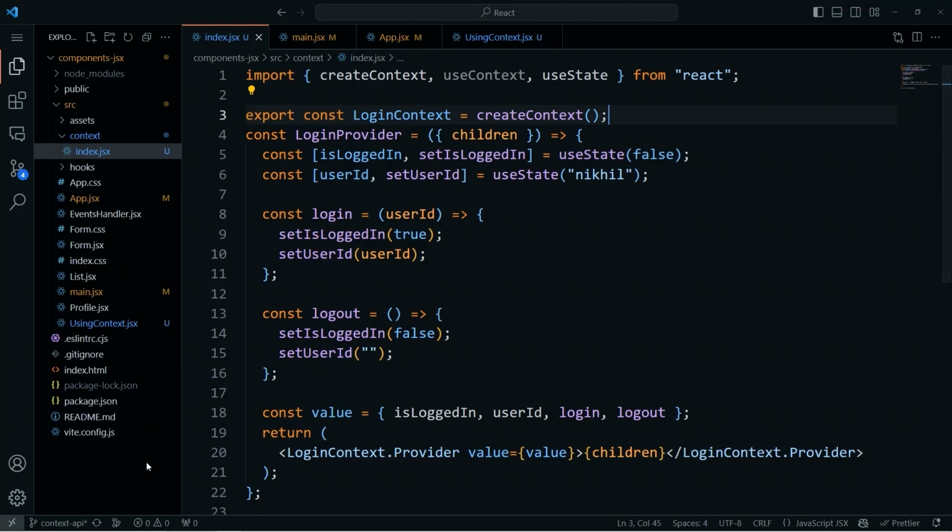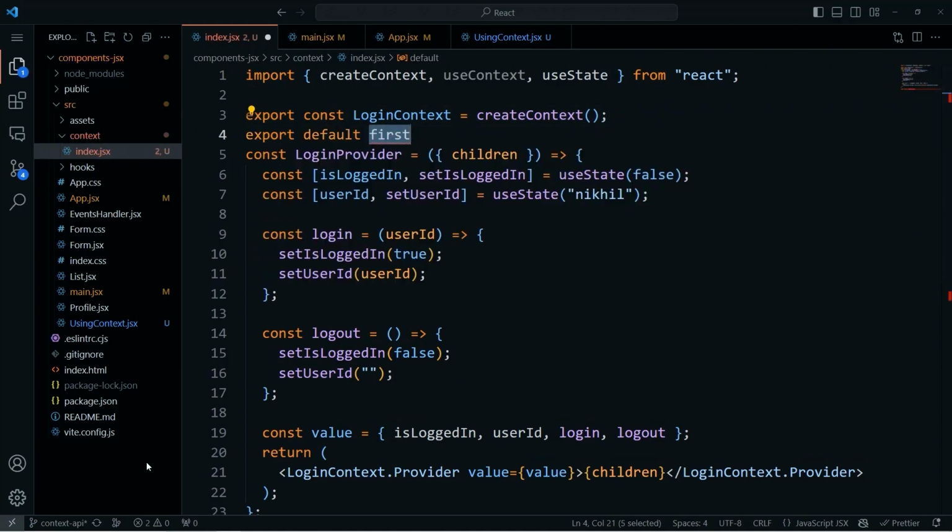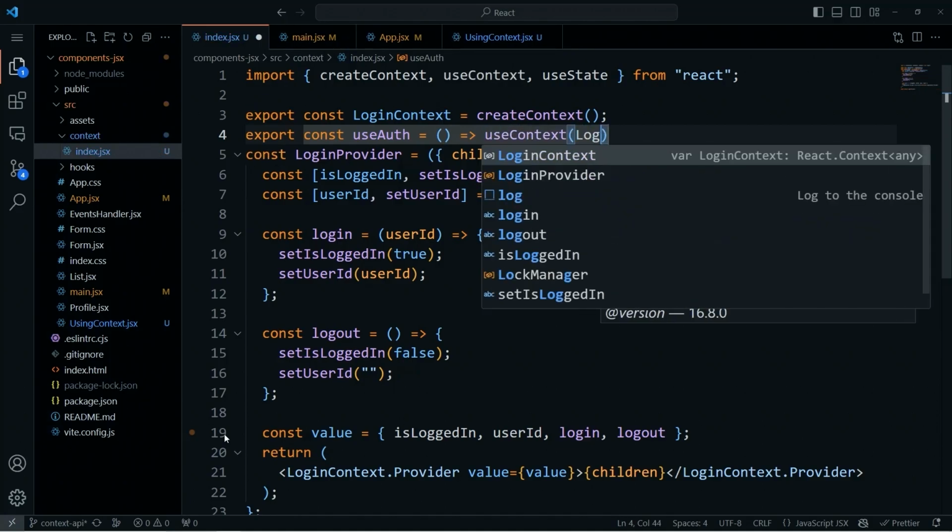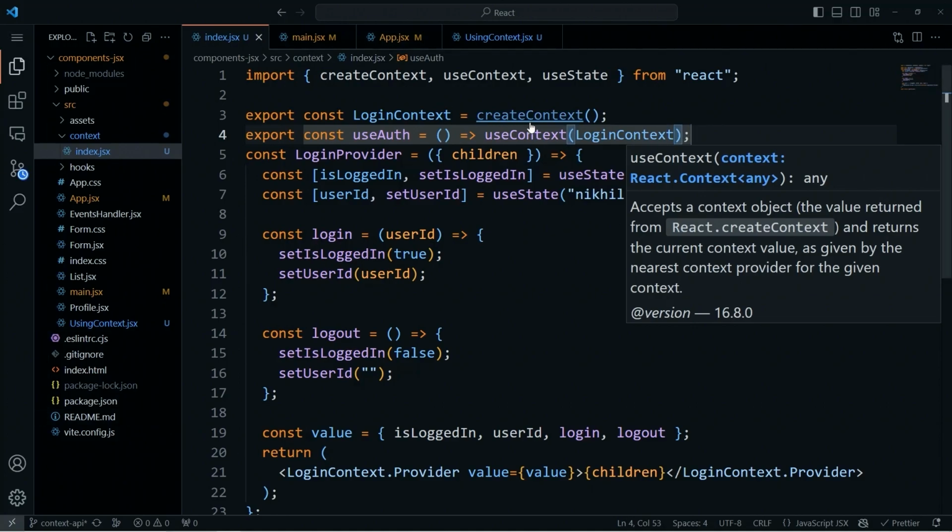So I've imported that. And here we can have the export over there. We can have the export const over there. We can have the name of our context. That could be, suppose we can have the use auth like that. Suppose we have a name like hook. We have the use auth. That could be a normal function over there that will get the context. So we can have the use context over there. That could be equals to, we can have the login context like that. So that could be the login context, and that's it.